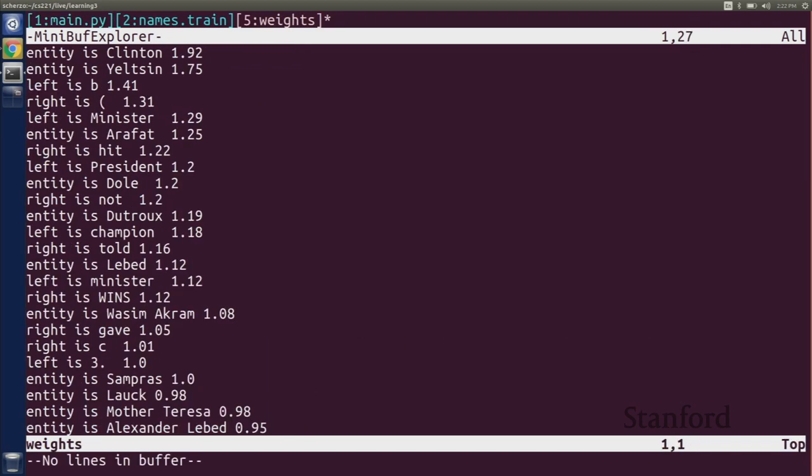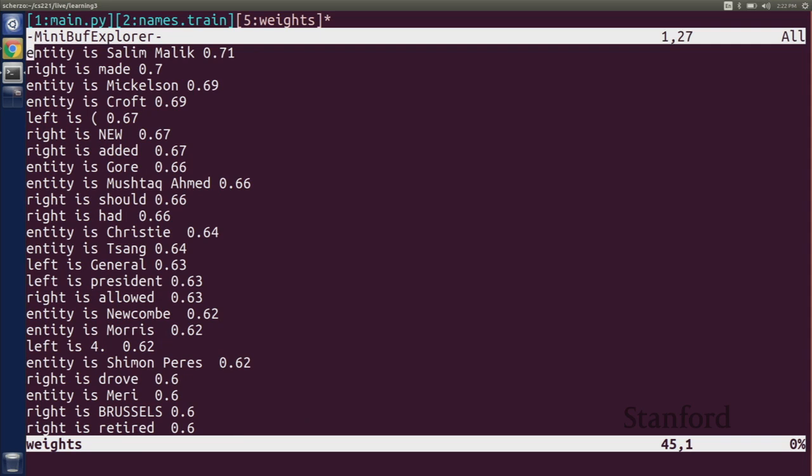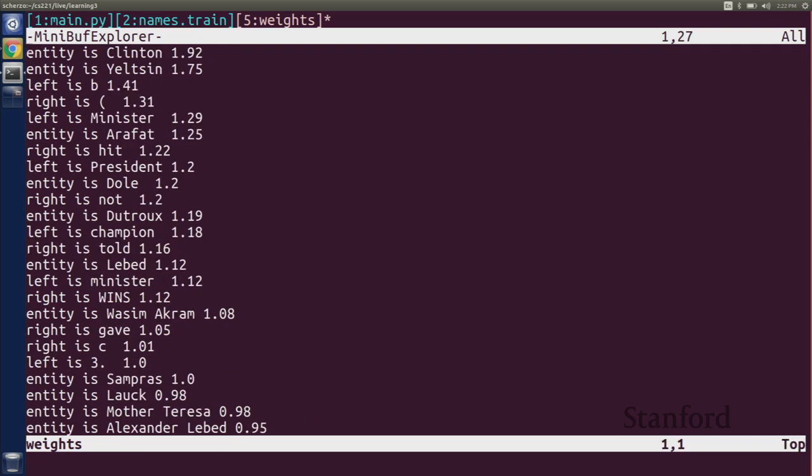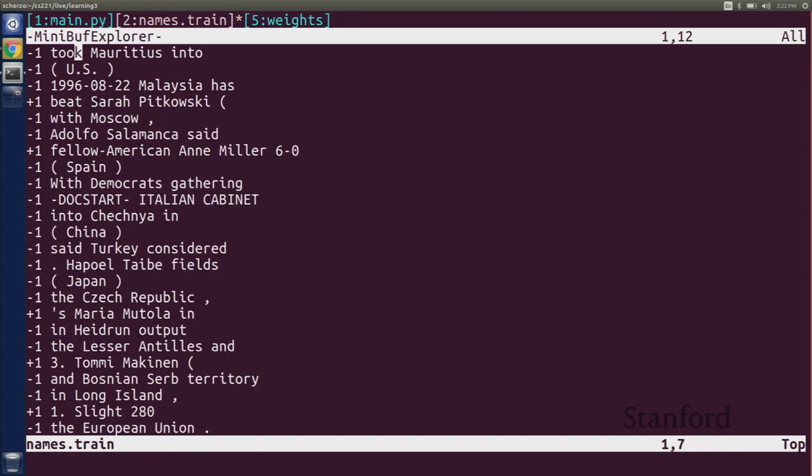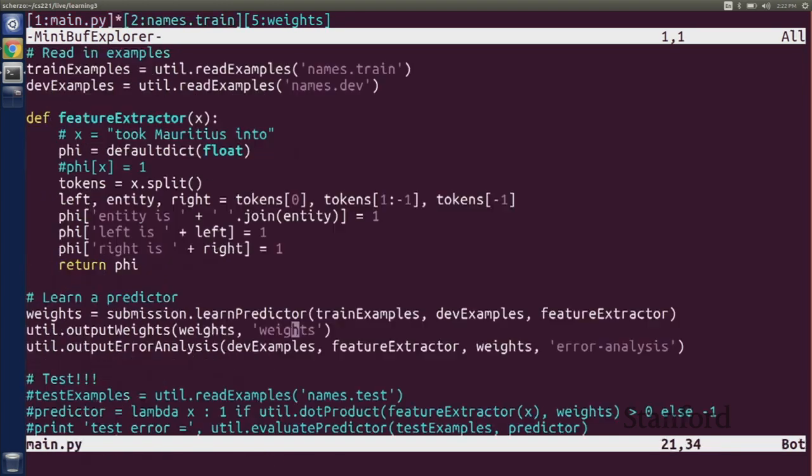Okay. So now I can look at the weights. These weights are generally not super easy to interpret, but here's a feature that says entity is Clinton, and it has a positive weight, which means that if the entity is Clinton, it's positive. And then at the bottom, this is interesting. If left word is the, that means that the entity is probably not a person because you don't say the Percy, for example. Okay, so that's kind of a good sanity check to make sure things are working.